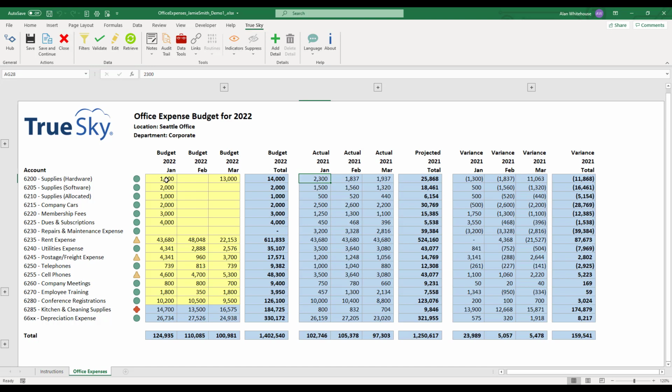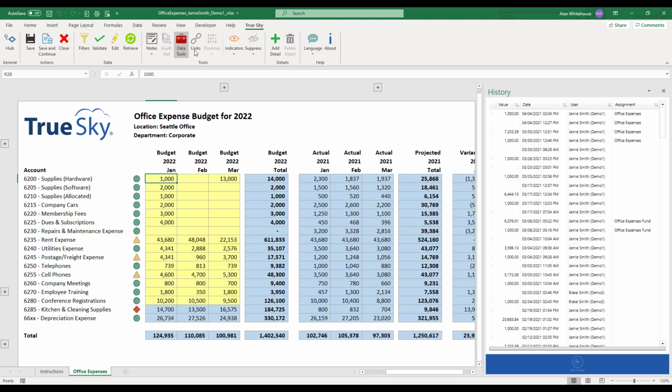However, we've also added a lot of additional features that help propel Excel into a multi-user budgeting and forecasting environment. The first one of those is audit trails. Now, audit trails is something that Excel by itself completely lacks. However, in TrueSky, anytime a user makes a change to a number, we track what was the change, what was the date and time, and who was the user that made that change, and what was the assignment in play when they made that change.